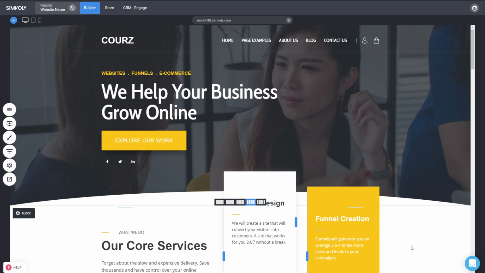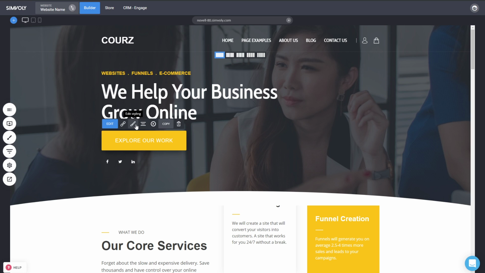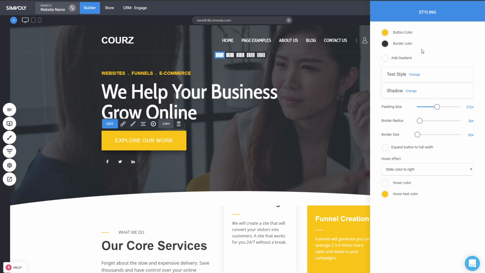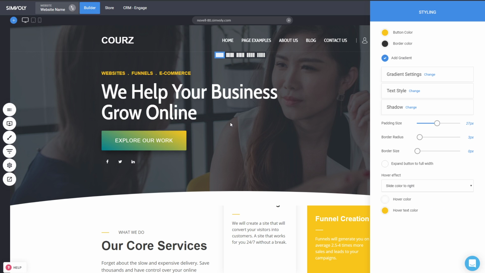Now you can apply gradient colors to many different things. So let me show you how easy it is. Let's see this button, for example. We can click into the styling settings of the button, and now you have this option, add gradient. So when you click on it, it applies a gradient right away.